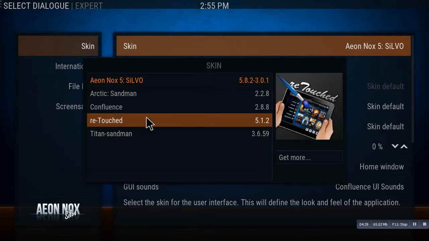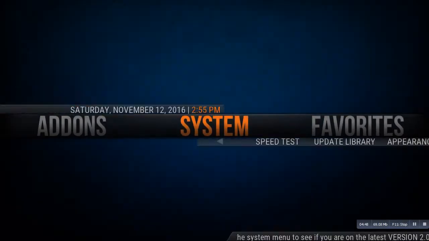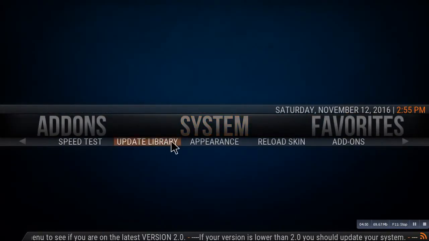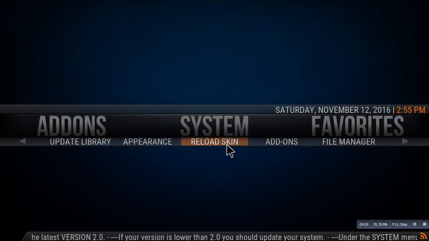I wouldn't do anything with the retouched yet if you're on a Fire device, because your remote doesn't have a trackpad, and you might get stuck on this without being able to get out of the skin. So just if you're on a Fire Stick or a Fire TV box, do not use the retouched skin. So we're going to head back out of this. Like I said, there is a video of how to change the skin of Kodi Sandman, so go ahead and watch that. Reload skin is also covered in another video.